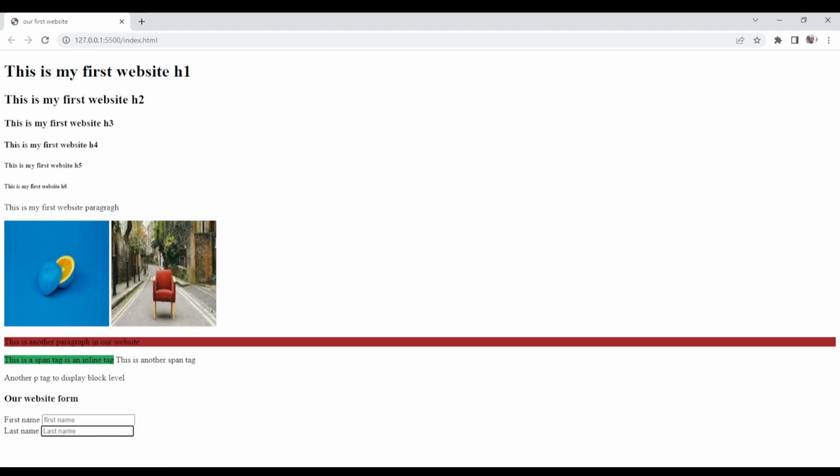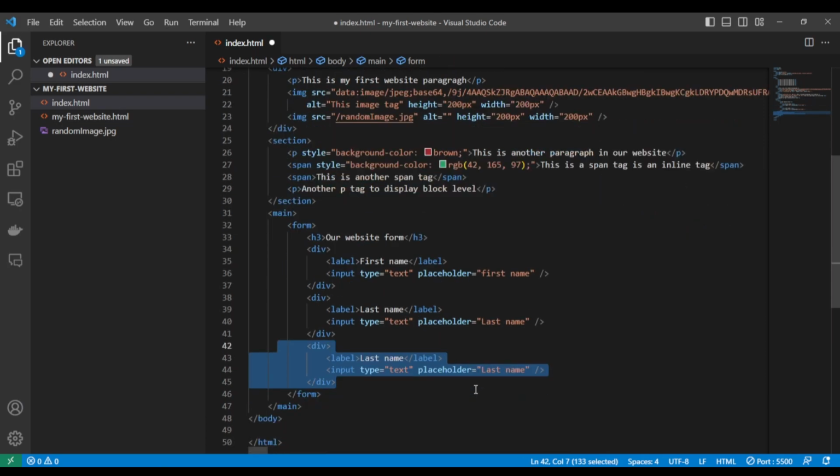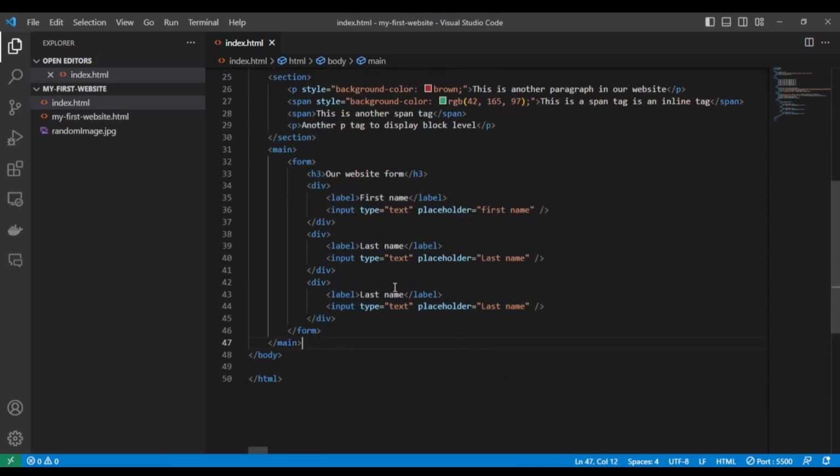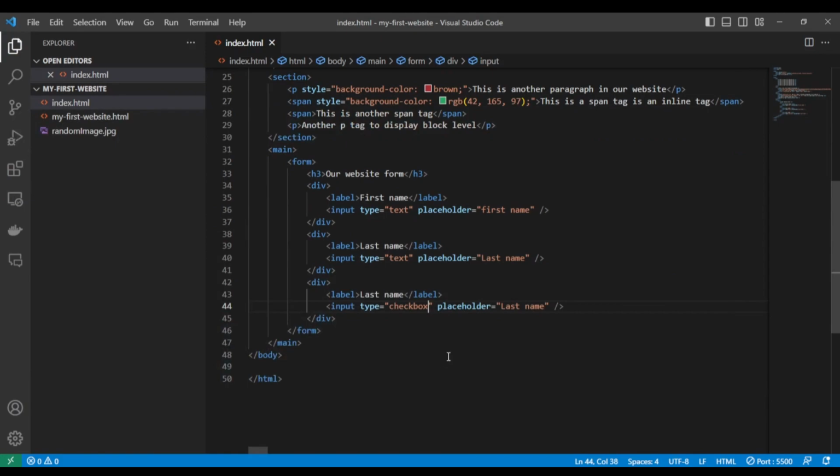Okay, so the next one, let's talk about the radio box and let's talk about the checkbox. In the checkbox, what happens is that you have to change the type to checkbox. You have to change the type to checkbox. You see, it's kind of where you have to tick something. Look at it. Where you have to tick as many as you want.